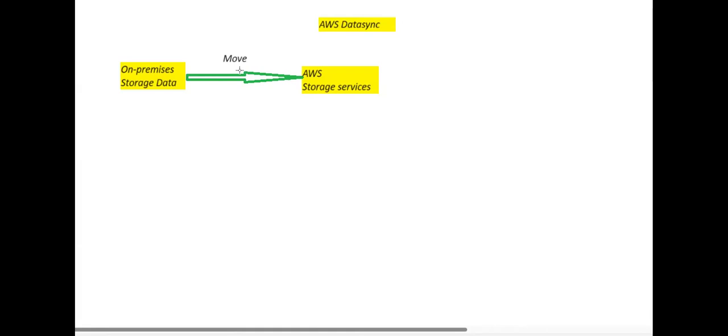Coming to here, which type of data are we moving? Storage data from on-premise to AWS storage services. Let's say I want to move, then to which storage services can I move? We can move to S3, EFS and FSx, and we can move to Snow family devices as well. For these storage services, you can move your data from your on-premise storage to AWS storage services.